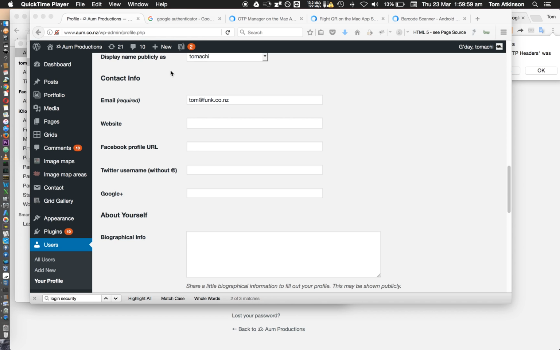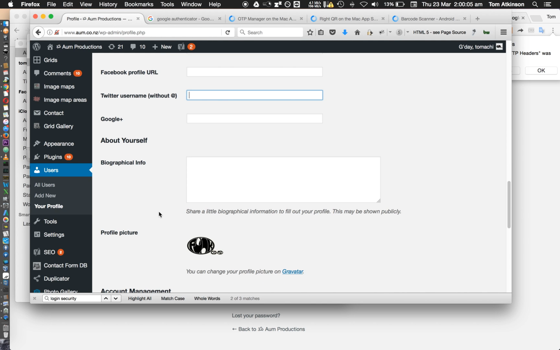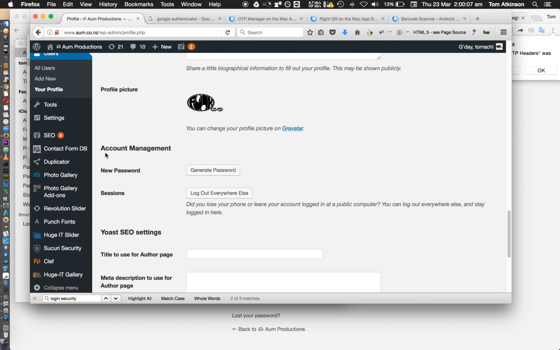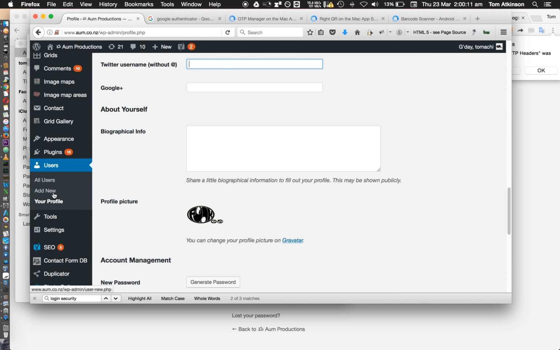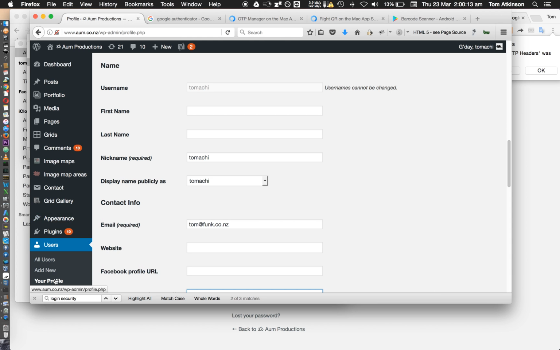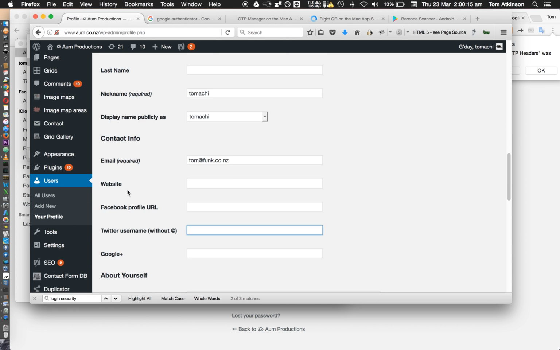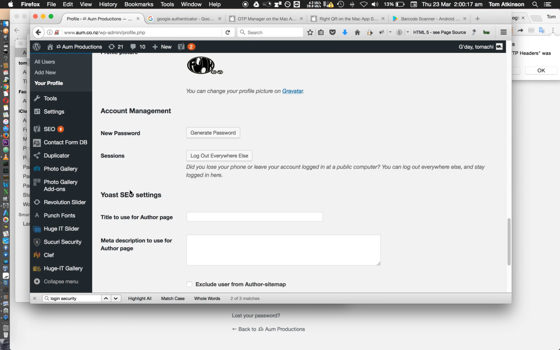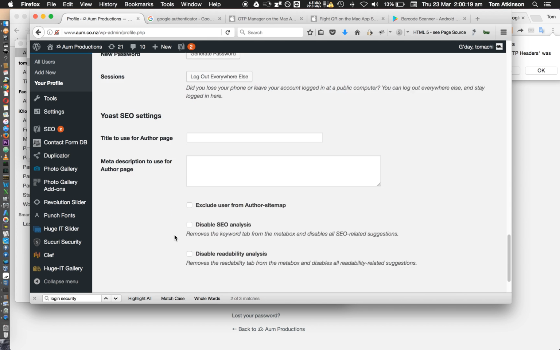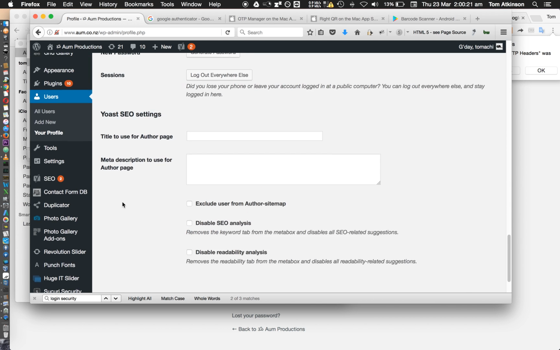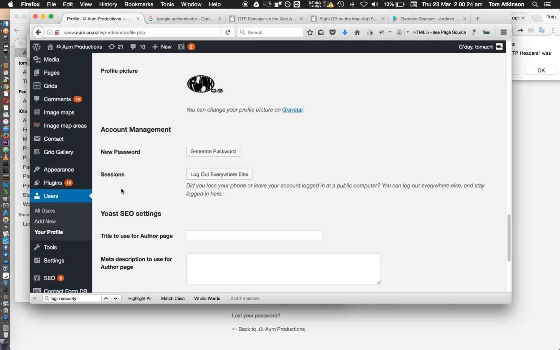So this is a video that demonstrates how to activate two-factor authentication in your Google WordPress account. Basically, after logging in, you need to go to your profile, which is under Users, and you need to scroll it down and activate Google Authenticator. So, your profile.